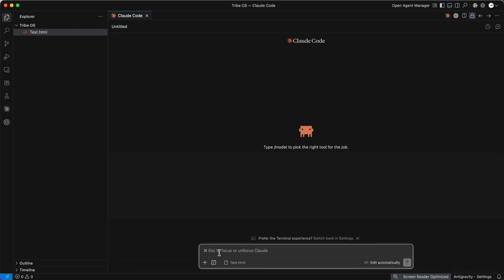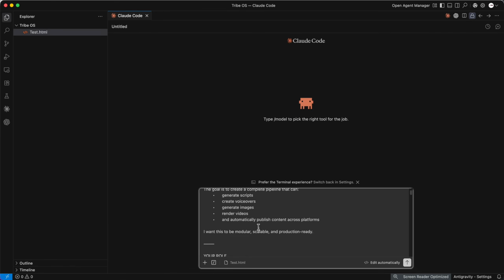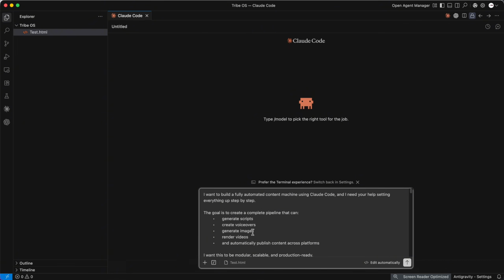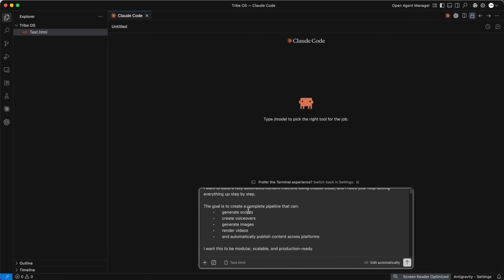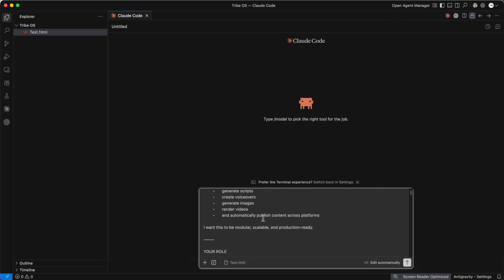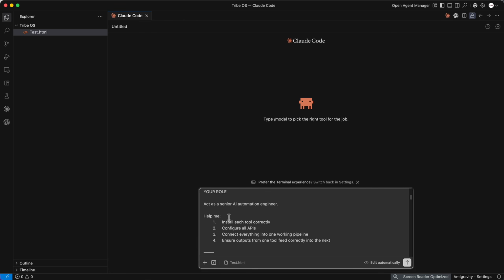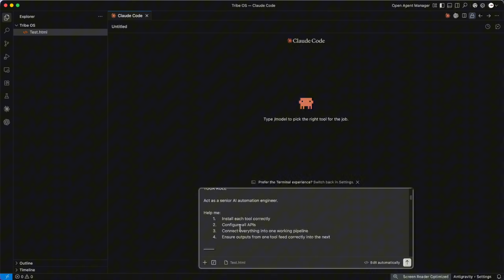And here I will add a very long prompt. Let me explain how it is. If you want to read it: I want to build a fully automatic content machine using Claude Code. The goal is to create a complete pipeline that can generate scripts, voiceover, generate images, render videos, and automatically publish content across platforms. Your role is to install all these tools.